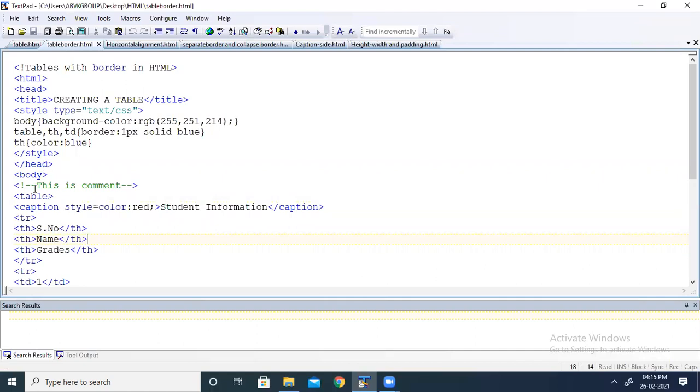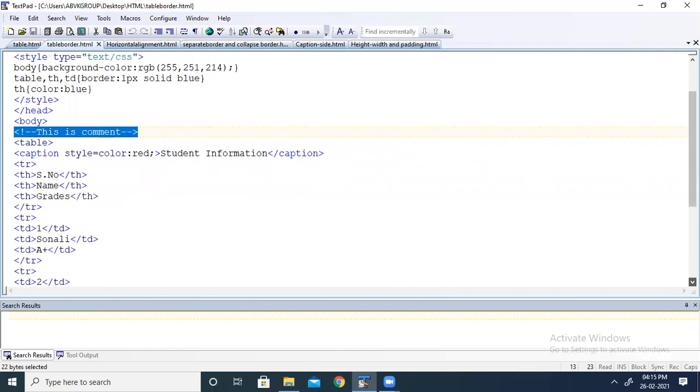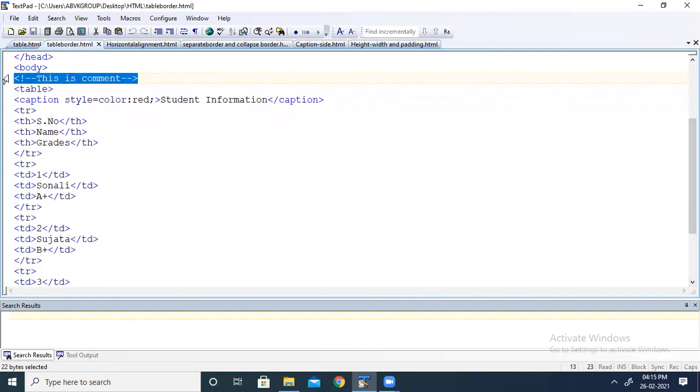will start. Here I wanted to explain to you how to insert a comment, so it is there. Then the table tag started, caption style, color, colon, red, student information again. Next, TR. Yes, now all these things are the same. I have taken 3 sets of data, 3 rows of data. You can see here. TR, S number, name, grades, then TR closed, again TR starts, TD 1, Sonali, A plus, then again the second row is closed. Then again here I have started the third set of rows and the third set of rows closed.